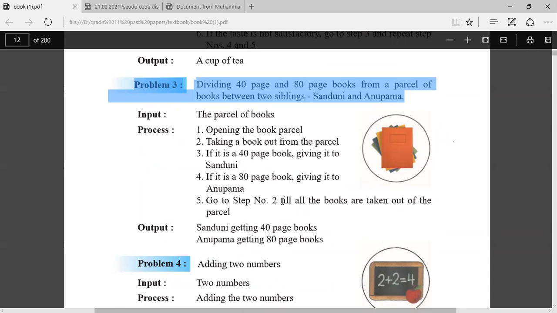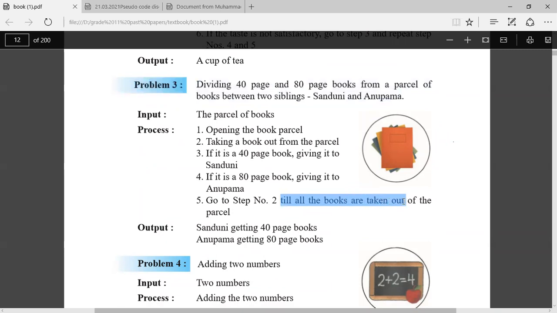Until the parcel is finished, you have to do these steps.